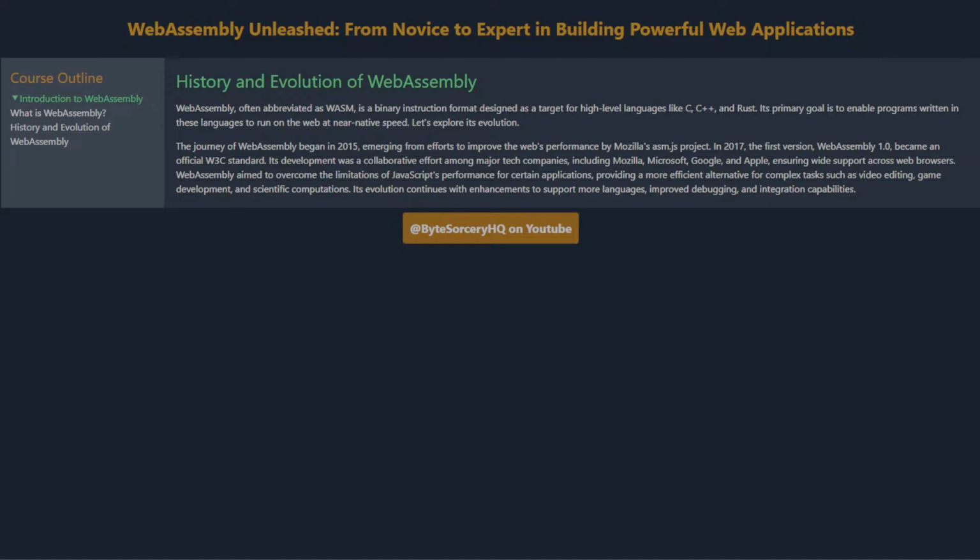WebAssembly aimed to overcome the limitations of JavaScript's performance for certain applications, providing a more efficient alternative for complex tasks such as video editing, game development, and scientific computations. Its evolution continues with enhancements to support more languages, improved debugging, and integration capabilities.